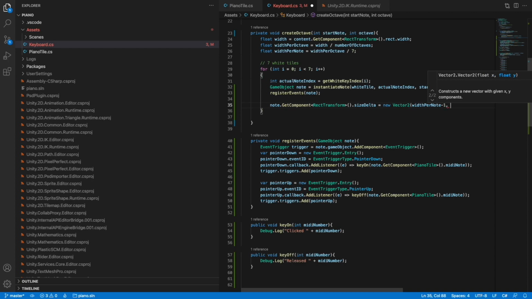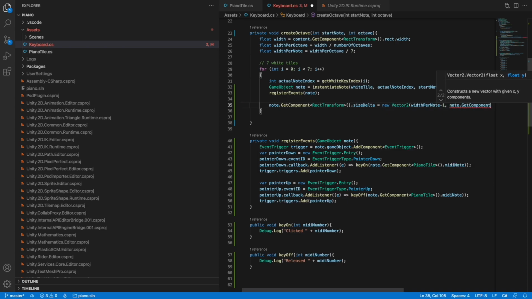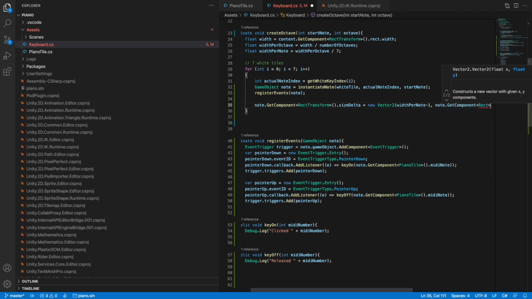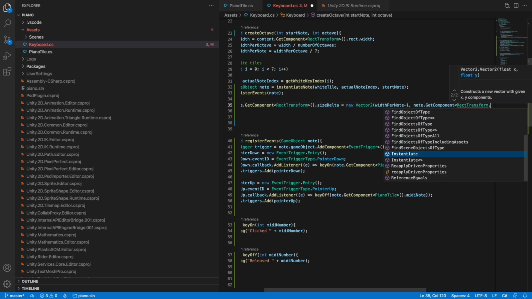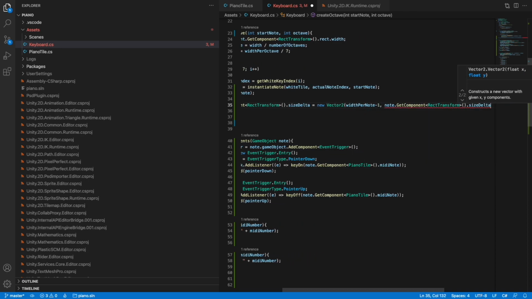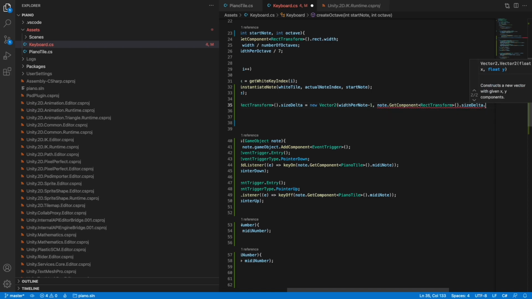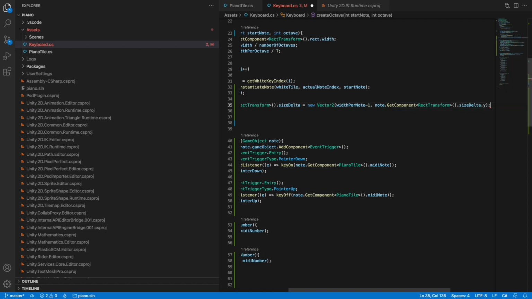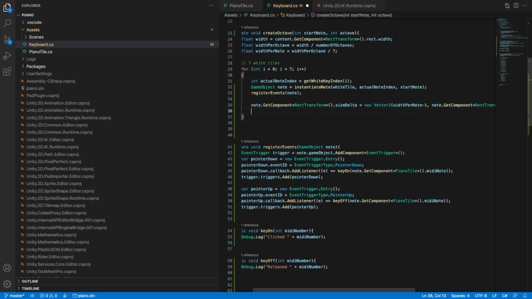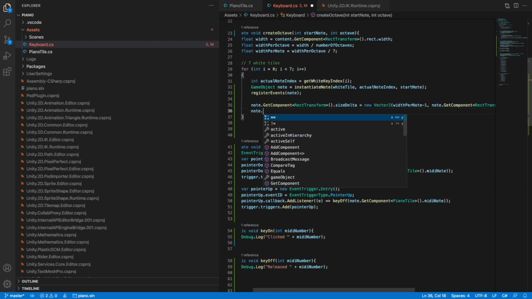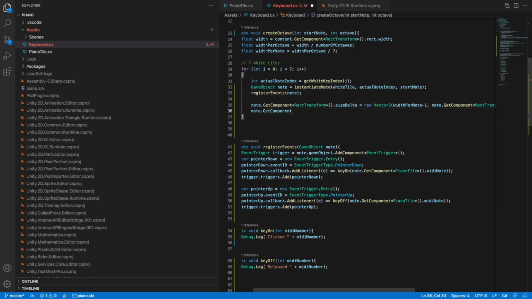And for the Y component, we just stay with what we got. So we access the rect transform again, use size delta.y, and that's it. It simply remains the same. We don't change that attribute. And the next thing, which is pretty important, is we wanted to change the position. So we wanted to align the white tile properly in our piano roll.